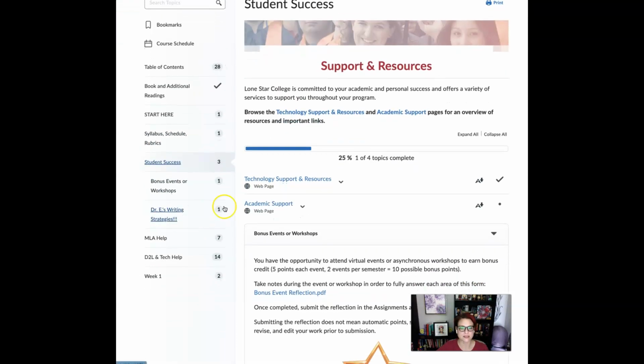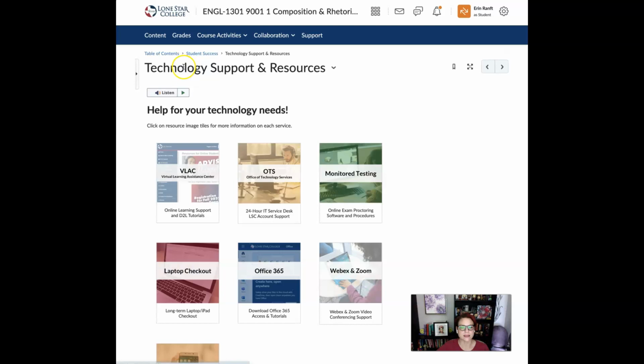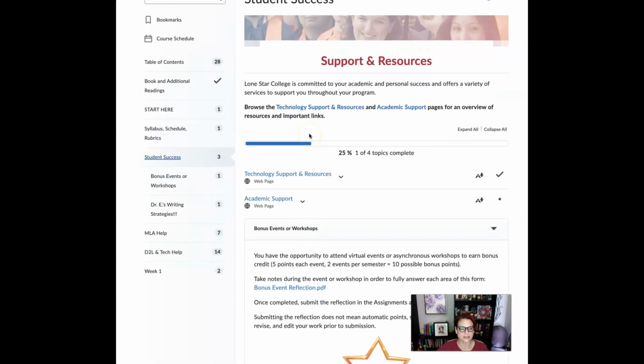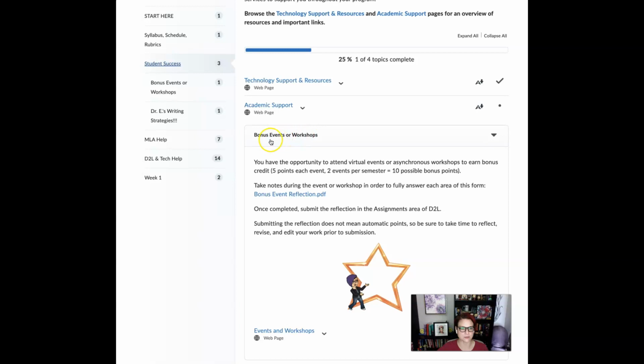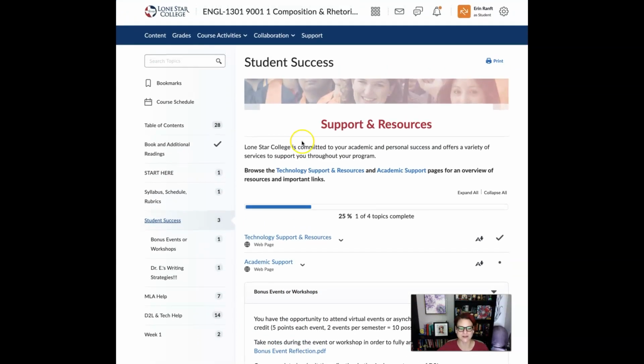There's the student success module, which please be familiar with. You'll see again this 25%, just ignore it. Technology and support services link. We have academic support as a link. So again, it's trying to make some things pretty accessible and one click away, or 2 clicks as it may be, just to make sure that you have an easy time finding any of the information. Bonus events or workshops, just saying. Ask me about that if you have some questions. That'll be more important later in the semester.